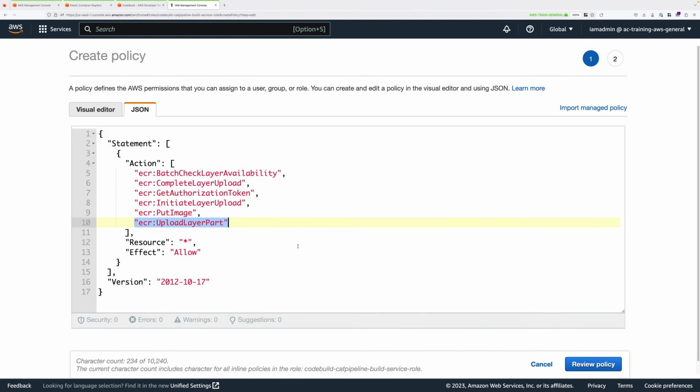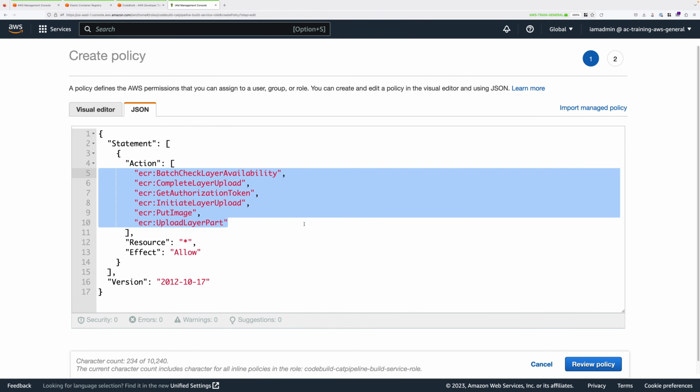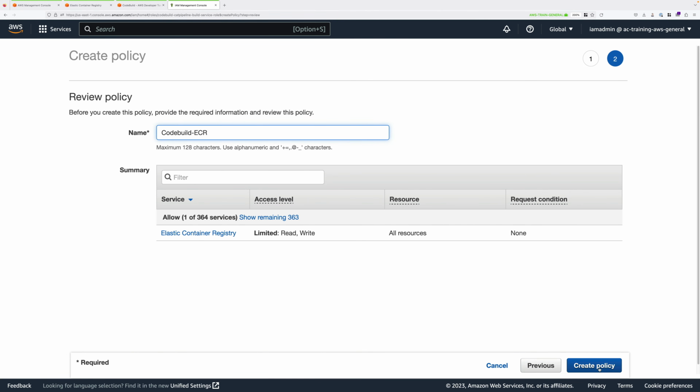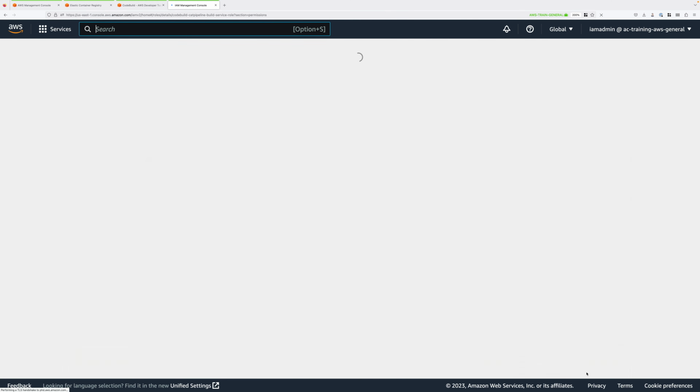So all of these are required for CodeBuild to interact with ECR, and that's what we need. So click on Review Policy. For name, put CodeBuild-ECR, and then create that policy. So that's the permissions that CodeBuild requires.